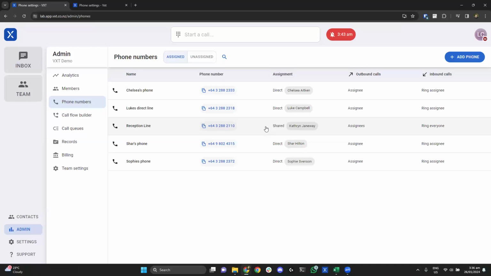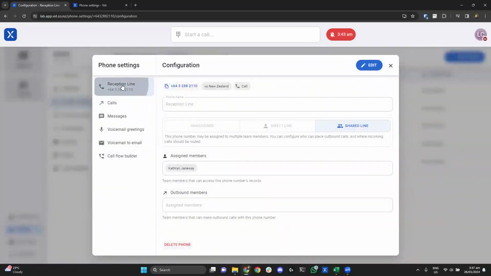I'm not going to go too deep in here, but if we clicked on one of these phones, like the reception line, for instance, we can see the configuration of this phone. Its name is here. The type of phone it is here. Who is assigned to it is here. I can click edit, I can change what type of phone it is. I can make it unassigned. I can make it a direct line. I'm not going to change anything today.